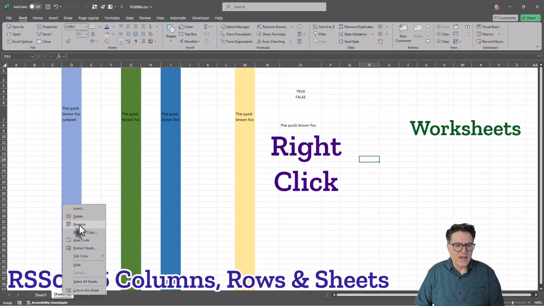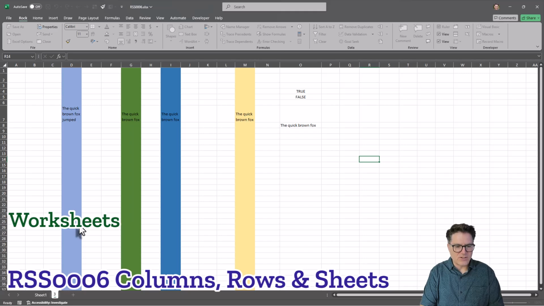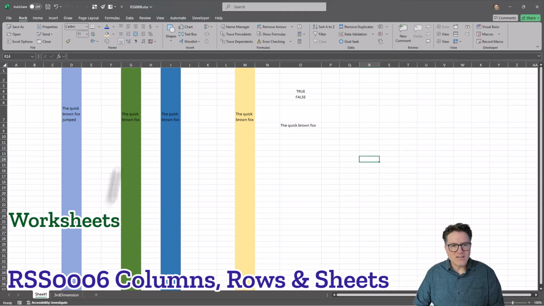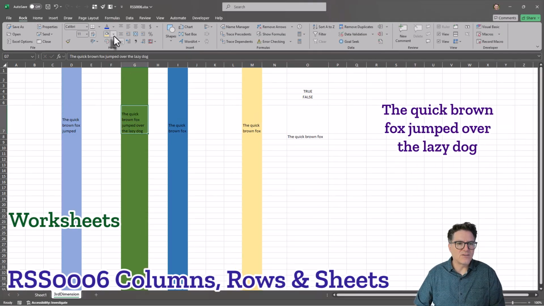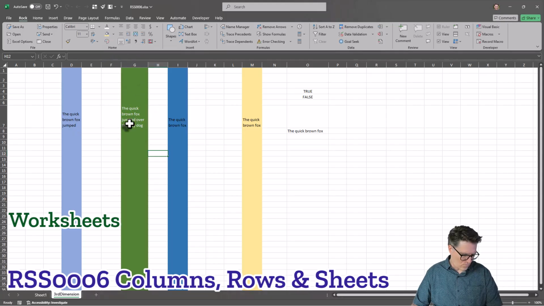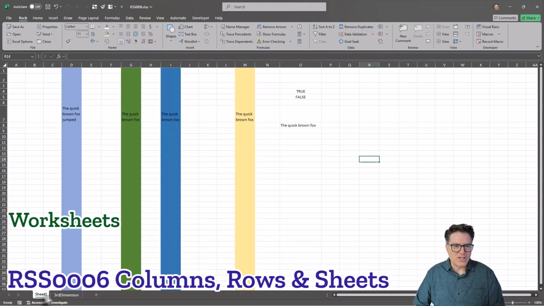Right click, rename. I'm going to say third dimension. And that's because columns and rows are the 2 dimensions you can start with, but you can add a third or a fourth or a fifth dimension to your data by having separate sheets. Now I've just copied the sheet. You can have different data in here. Let me make that a little easier to see by making that white. And now I've got a different sheet than this one.